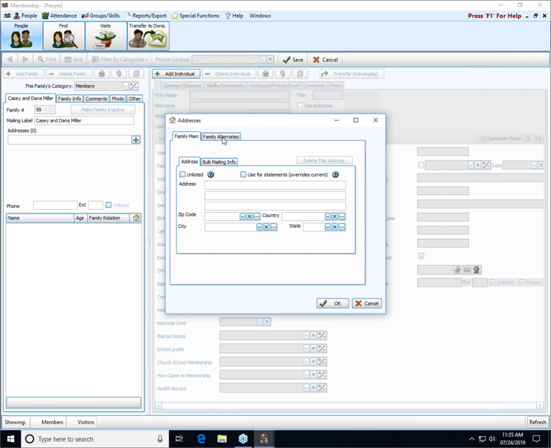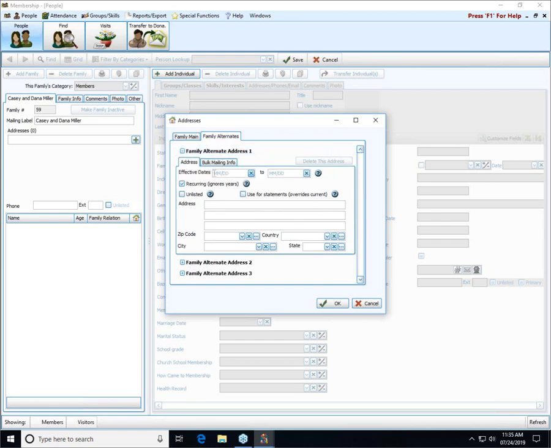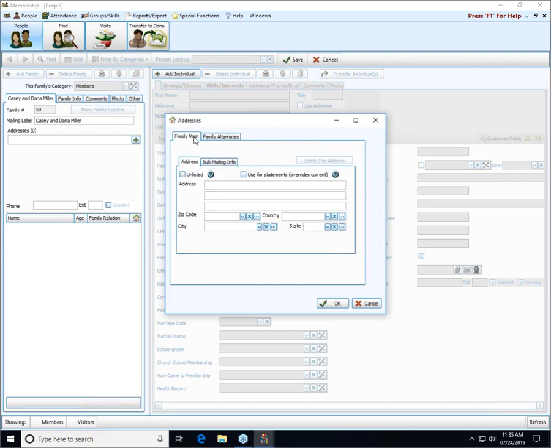Also, if the family, maybe they go to Florida for the winter, I can put in alternate addresses with effective dates. And if the program sees those dates in effect for an alternate address, be it on a family or I can add it to individuals as well, then it's going to override and send mail to the alternate address. Let's go back to the family main. We're just going to put a main address.